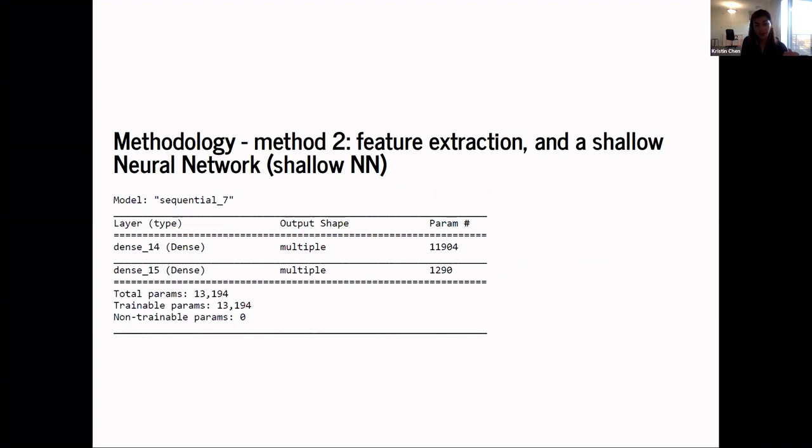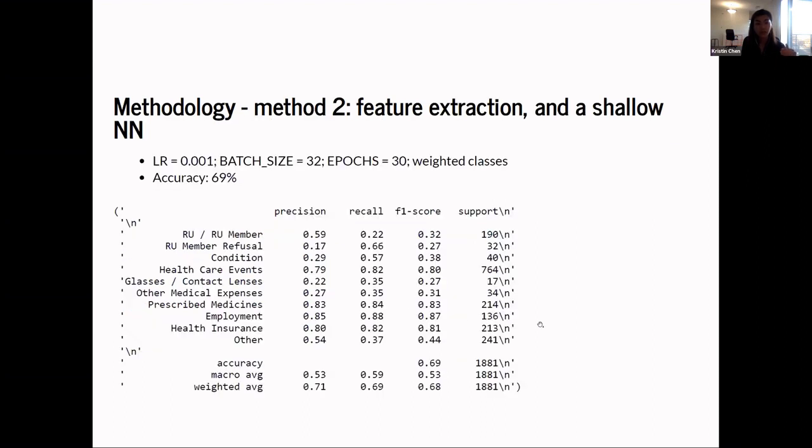So for the first method, we still keep the extracted features, and then we fit a shallow neural network. The architecture you see on the slides has only one hidden layer and one classification layer on top of that. Next slide, please. And we tune the learning rate, batch size, the number of epochs, and weight the classes based on the proportions in the training data. And then the overall classification accuracy is 69%.